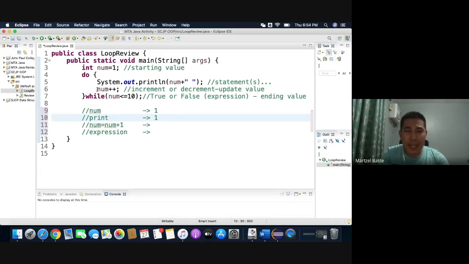And then here, what will happen is, it will increment. Musaka siya by 1. So from num, which is 1 here, 1 plus 1, it will become 2. Now our num updates its value to 2. From 1, it becomes 2. Now, in the last part of the do while is the expression. You will ask yourself here, is num, which is 2, less than or equal to 10?